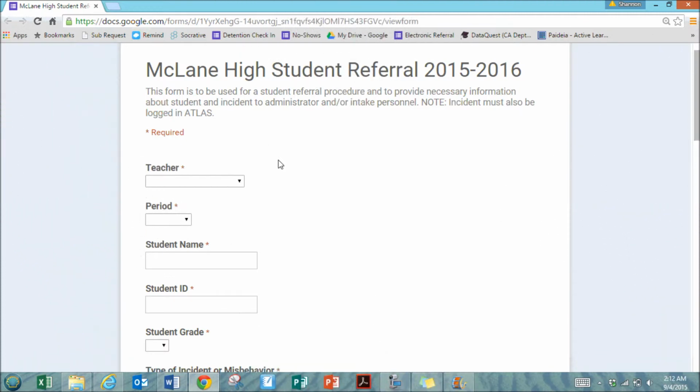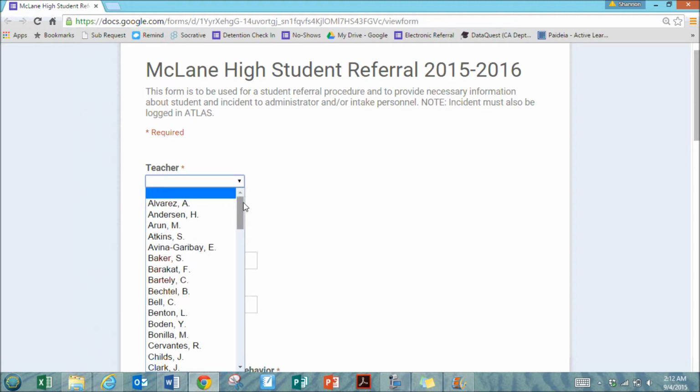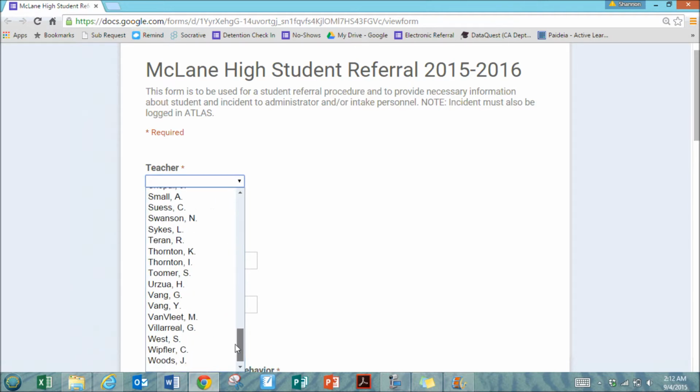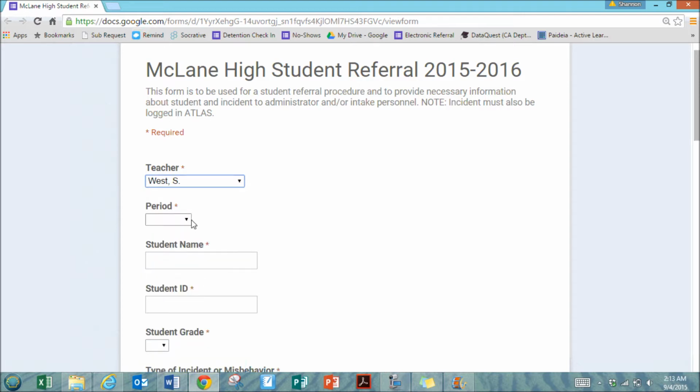As Rick mentioned, the first thing we will do is take a look at the online referral as it is accessible to teachers. Once on the live form, teachers will select their name from the drop-down menu and select the period in which the student infraction occurred. Next, teachers will then type in the student's first and last name along with student ID number and select the appropriate grade level.